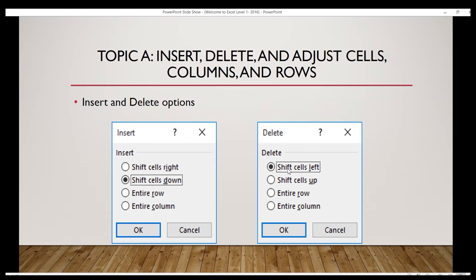And then here, if you wanted to do just an individual cell instead of a row, or a column, then you would shift cells left, shift cells up, shift the entire row, or shift the entire column. So let's take a look at that.